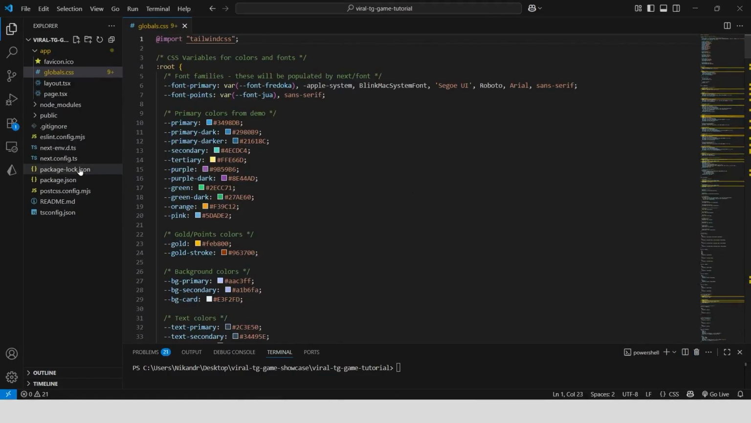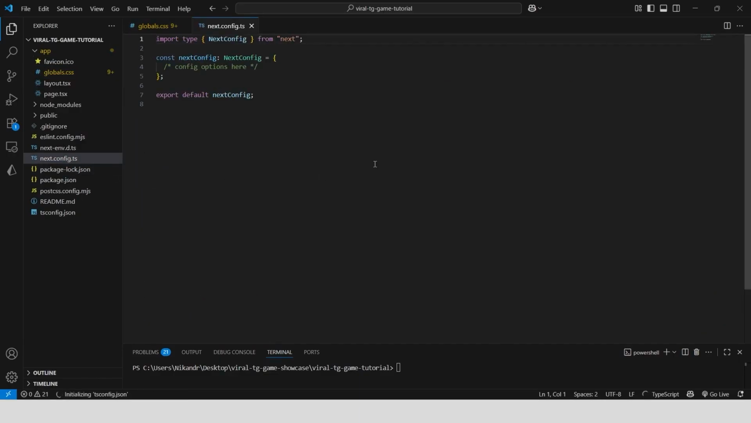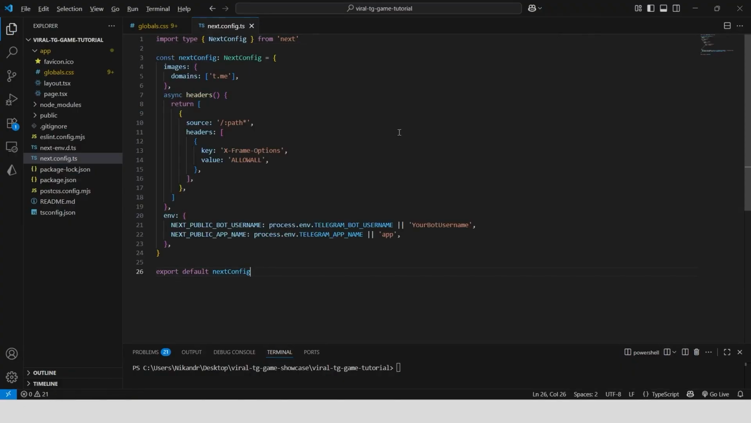Next, I'll update next.config.ts. Here we need to add a few things. First, we'll allow images from t.me, so we can display user avatars directly from Telegram. Second, we add a header to set X-Frame-Options to allow all. This is very important because Telegram mini apps run inside an iframe, and without this header, the browser would block it from rendering. Finally, we expose our bot's username to the client-side code through an environment variable.